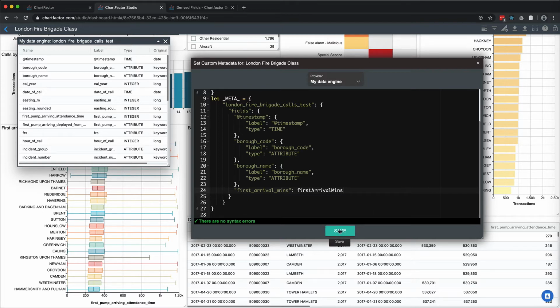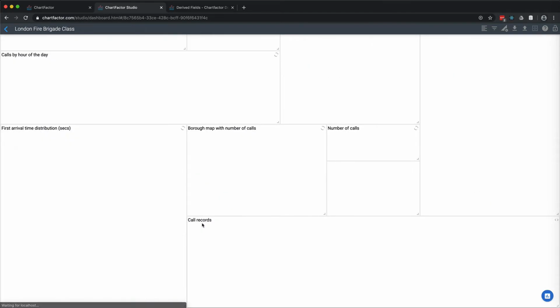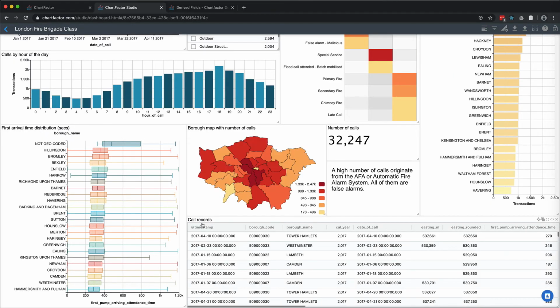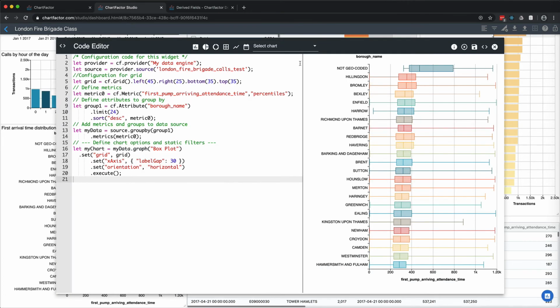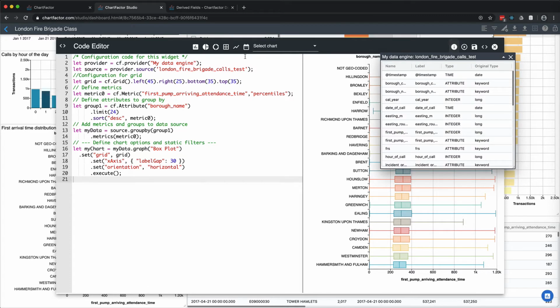Click on the Save button and close the custom metadata window. Your derived metric is now ready to use. Click on the Edit icon of the box plot to open its code editor. Open the Metadata Information window and scroll to the bottom.